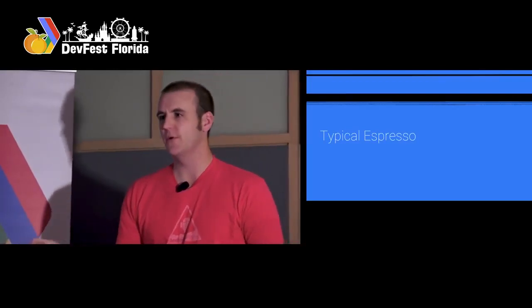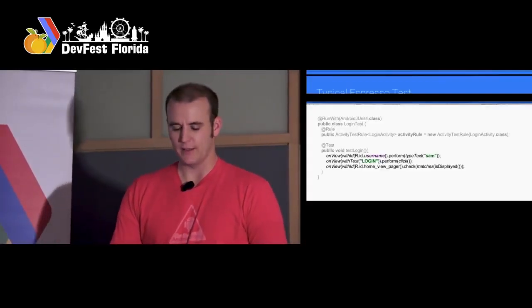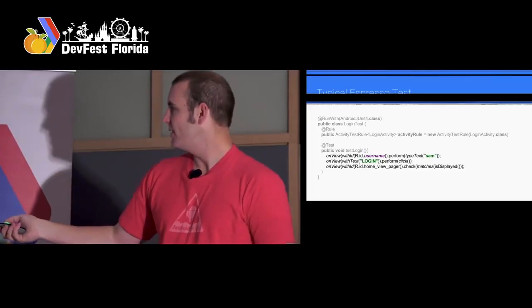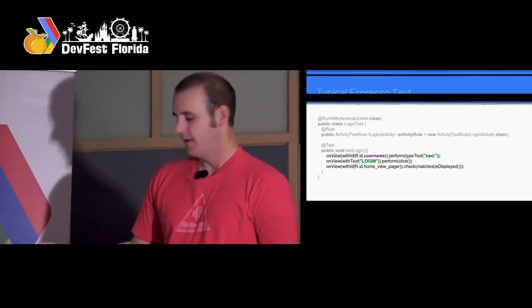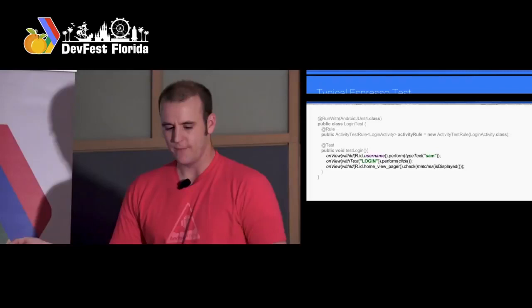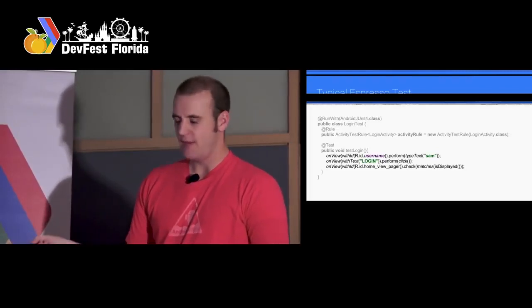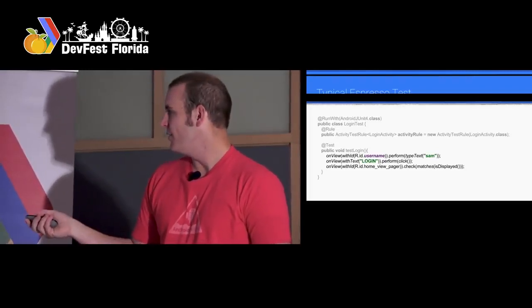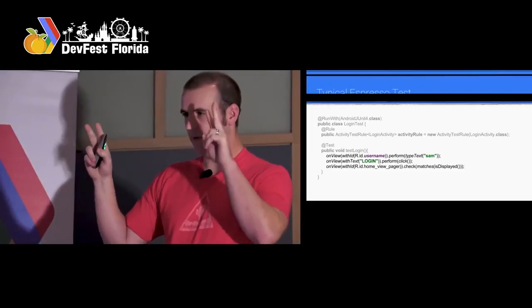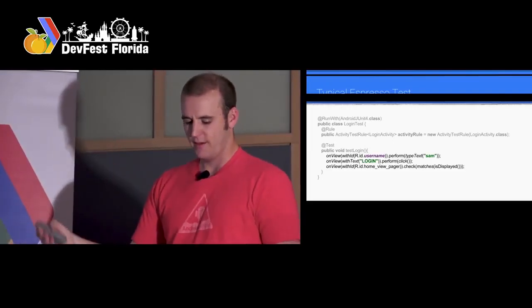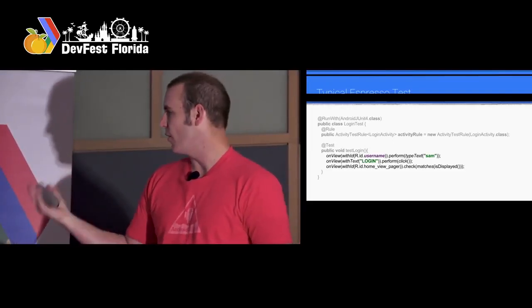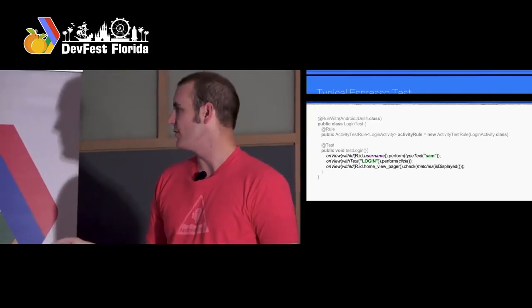So if you were to write a typical Espresso test right now, it would look like this. You'd have a login activity test rule that launches your login activity. And what you do is you grab the field with the ID username, and you type the text SAM. Then on the view with the word login, you perform a click. And then you'd assert that you actually got the home screen. So a pretty simple Espresso test.